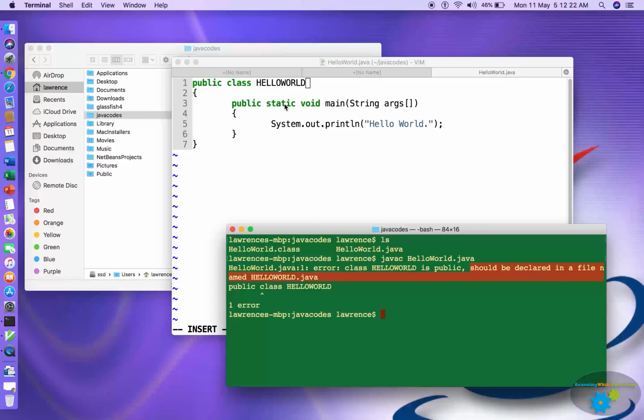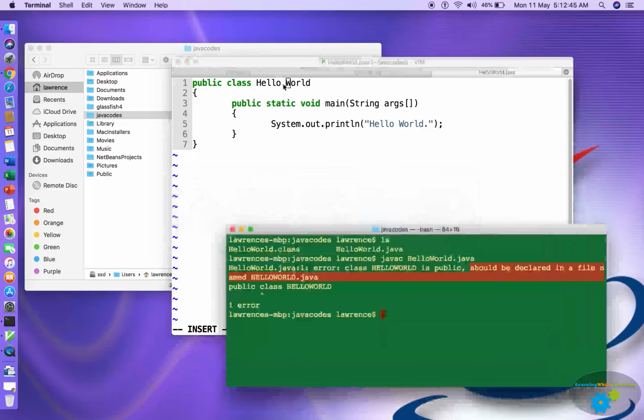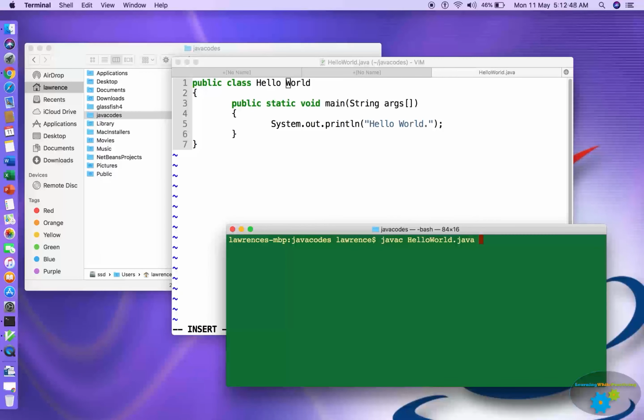So again, the first rule here is whatever the name of your public class is, it must have the same file name that ends with a .java extension. So let me put this back to HelloWorld. Now, if it is misspelled or probably has a space in between, you will get the same error once you've compiled it. Okay, same error.